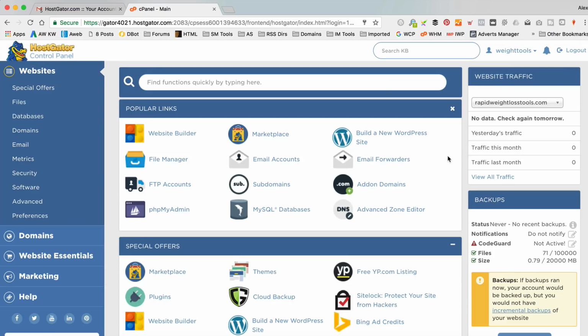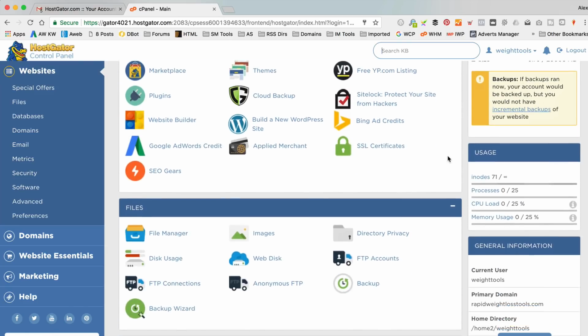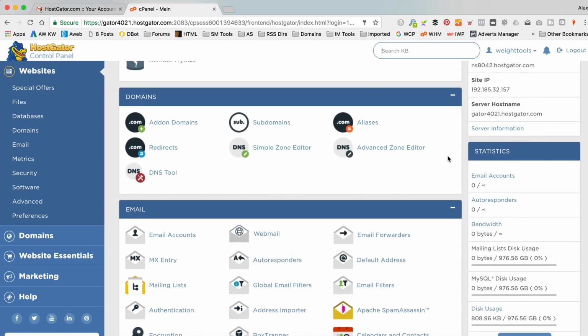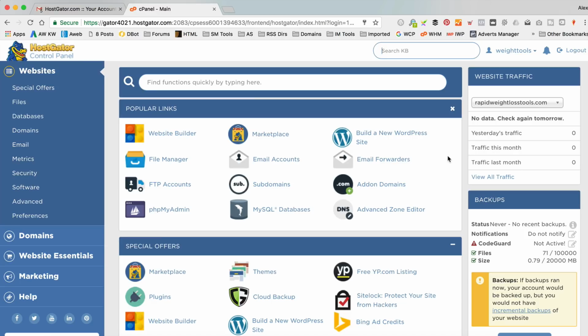Okay, so the control panel may look a little bit overwhelming. There's lots of things in here. But the good thing is we don't actually need most of them. All we're going to be doing right now is installing WordPress. And there's a link to do that right here at the top. Build a new WordPress site. So let's give that a click.